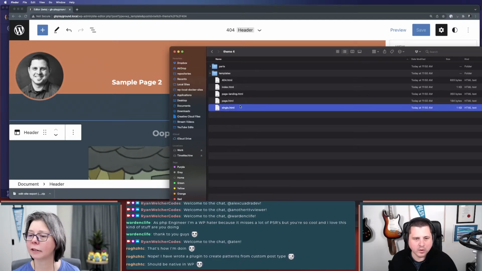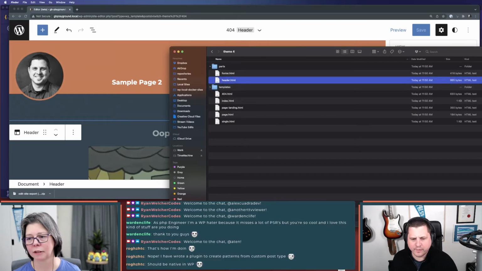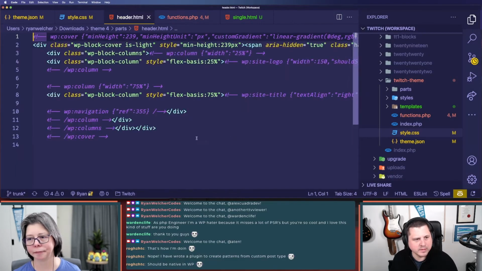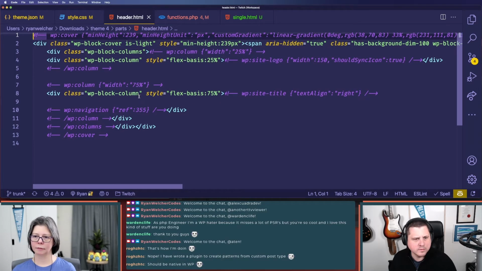Yeah, and so all those things and the template parts would be in there too, right? So our header and everything. Yeah, if I open this up in VS Code, you can see I've got my border stuff. I've got my... you know what I don't see though.